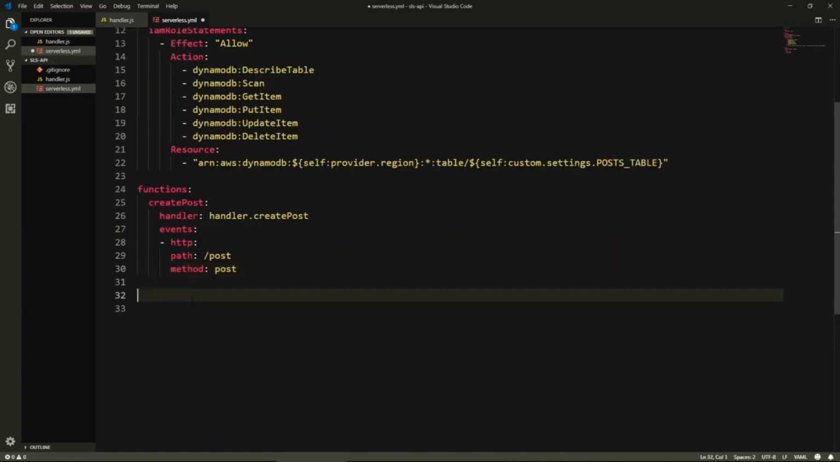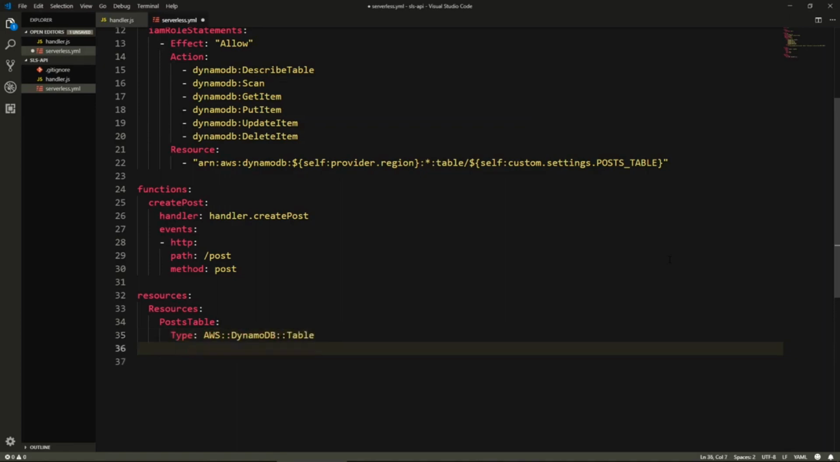We'll add more later, but for now let's actually add the resources key. So let's say resources like this, and this will have another key, Resources, with a capital R, and inside of here we'll have, let's call this posts table. And here we'll have a type of this resource, which is going to be AWS::DynamoDB::Table.